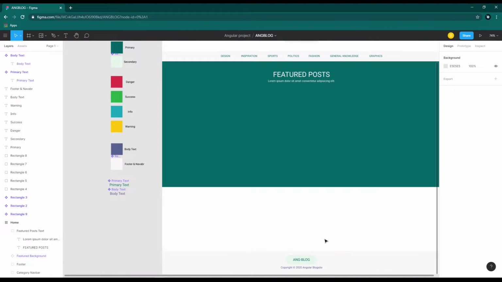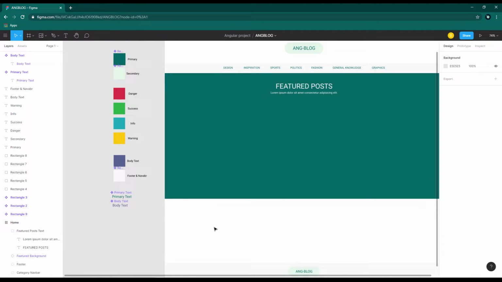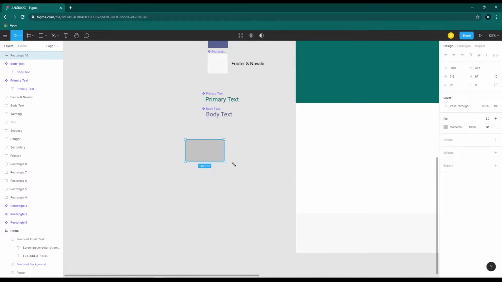So now we have the featured post area. Now let's design the postcards. I'm going to make this card as a component because this will be reused in multiple places. Alright, let's begin. Select the rectangle tool, draw a rectangle outside of the frame. The width will be 320 and height will be 453.